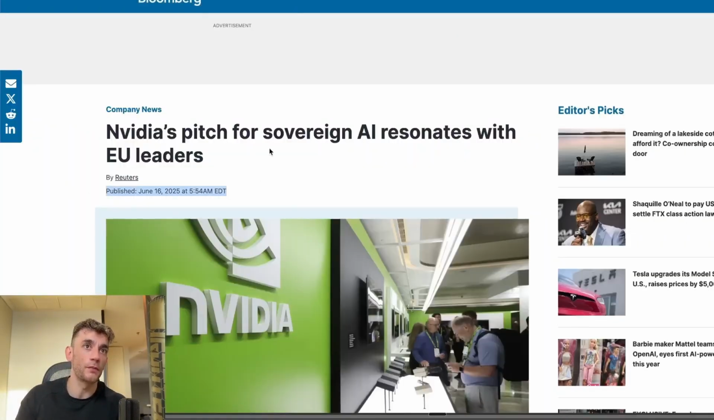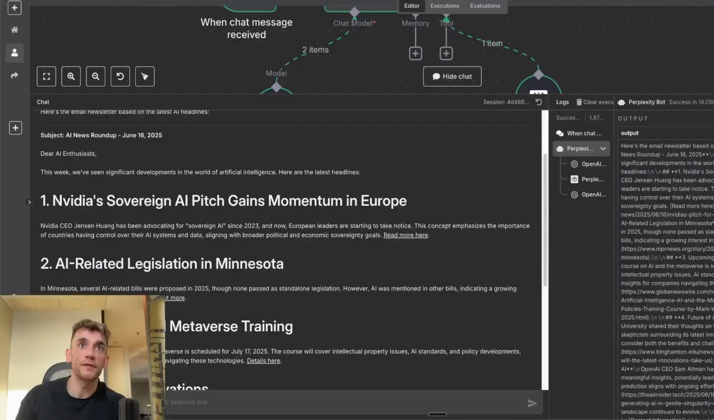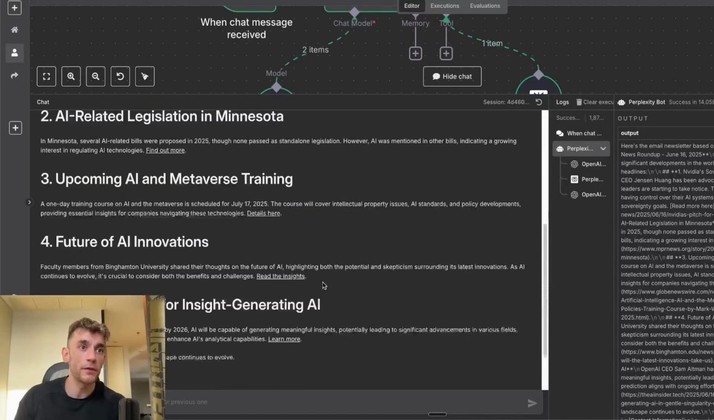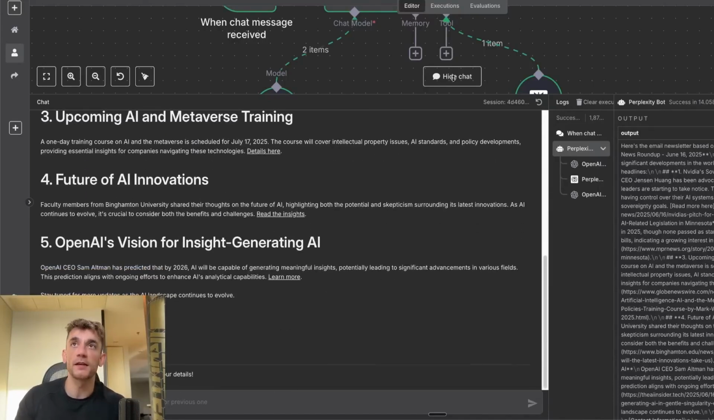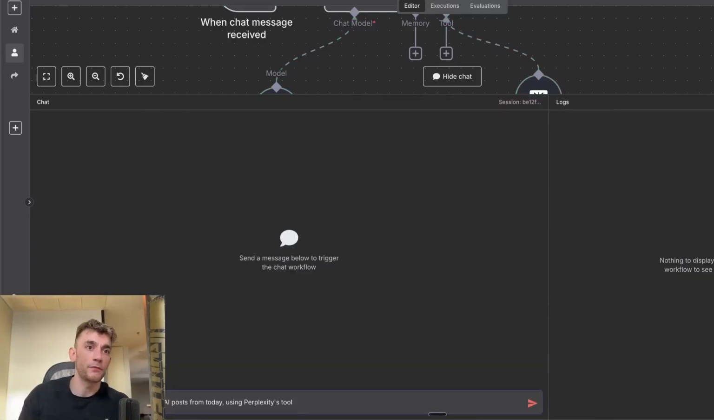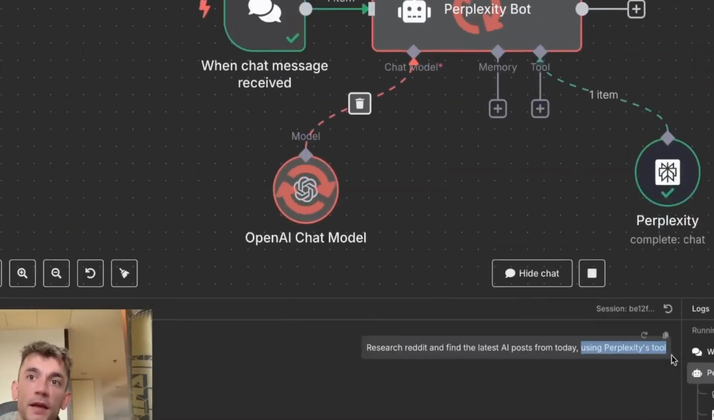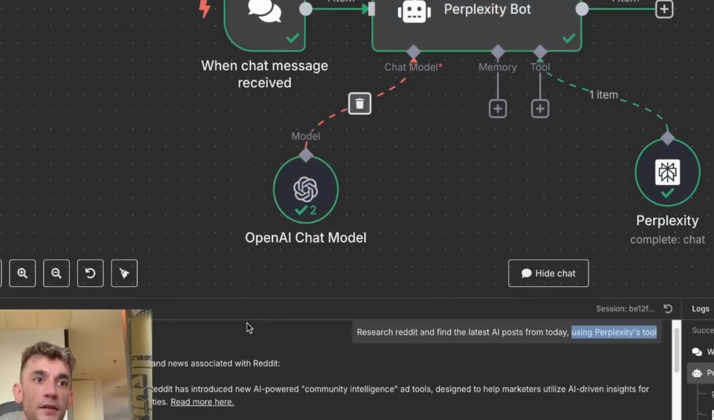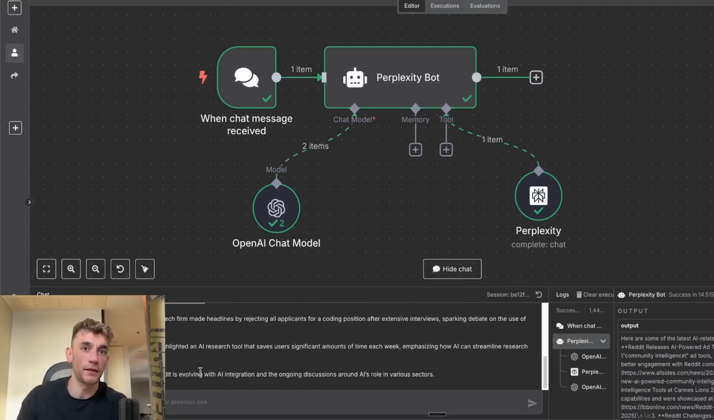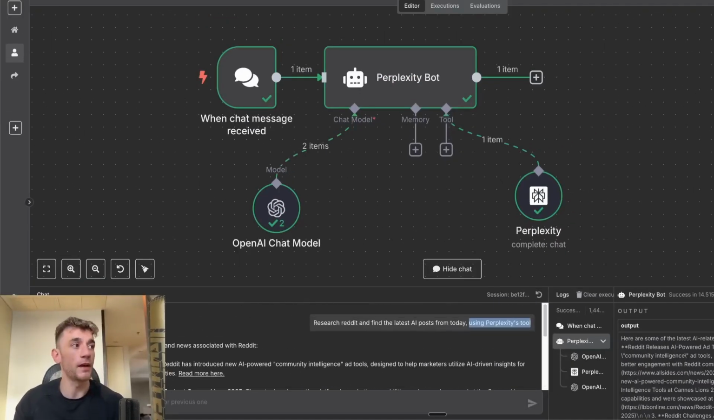If we click on this, let's pull this up. This is news from June the 16th, and it can basically go off, scrape the web, and find the latest news headlines, all sorts of things. Really cool stuff. So let's try another example. We'll refresh the chat here and say: research Reddit and find the latest posts from today using Perplexity's tool. Make sure when you're using this, you always say using Perplexity's tool. And you can see here, it's come back to us with all the headlines from today from Reddit.